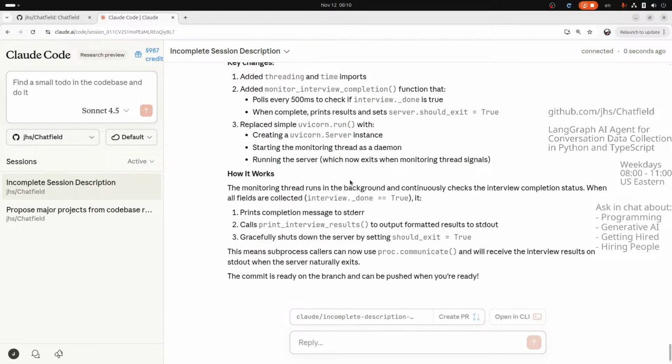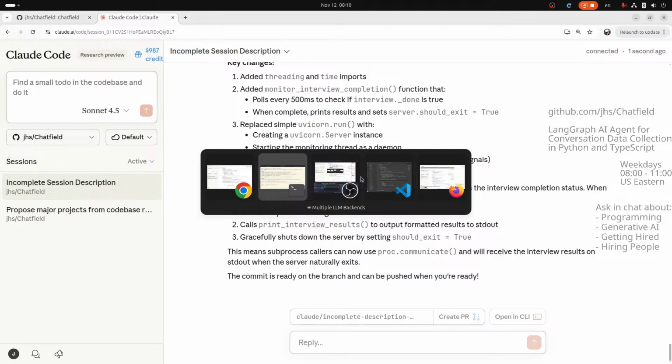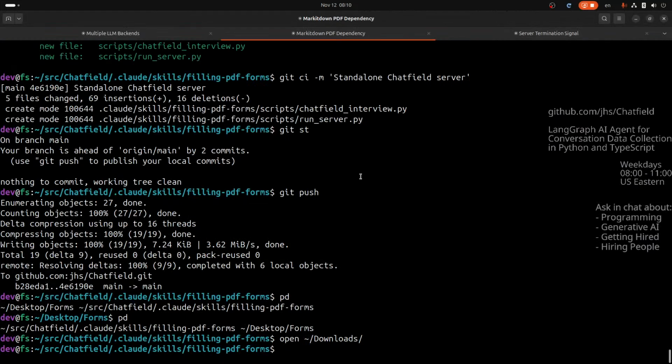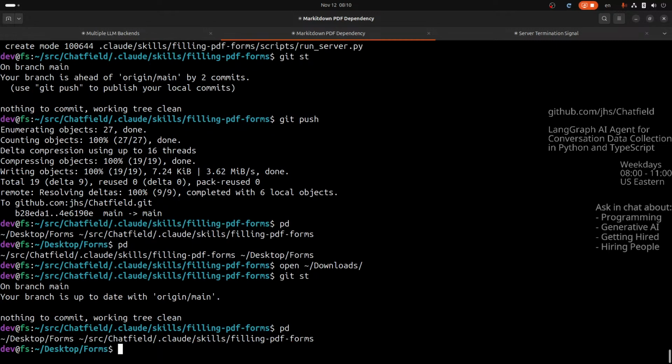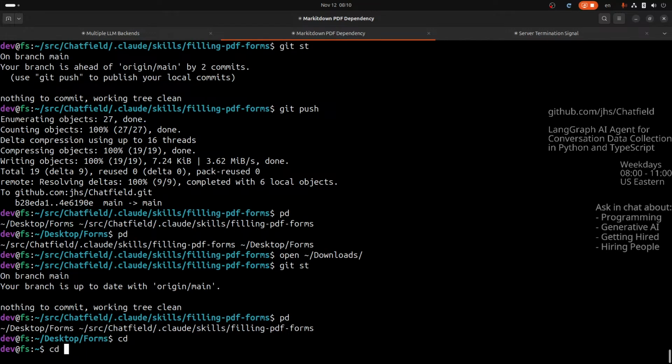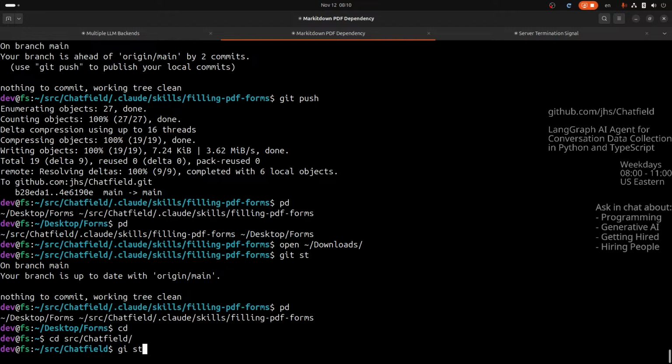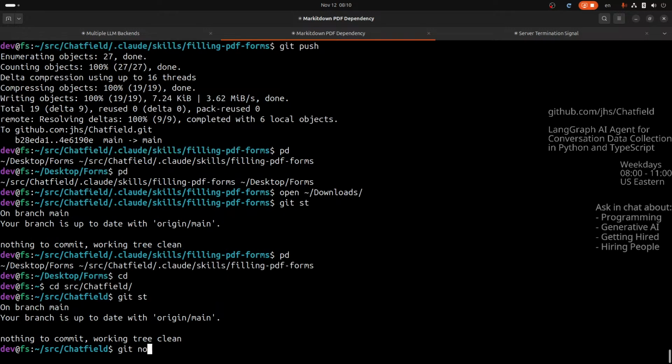Yikes. Okay. All right, we got it in a branch. See, pull requests, the thing is, okay, so git fetch. So what's going on here? We're good. There's my desktop forms. Let's get in a Chatfield. Okay, git fetch.